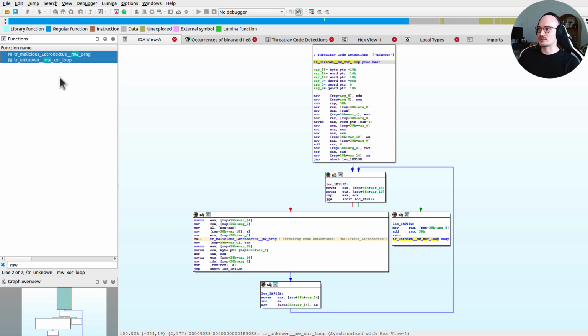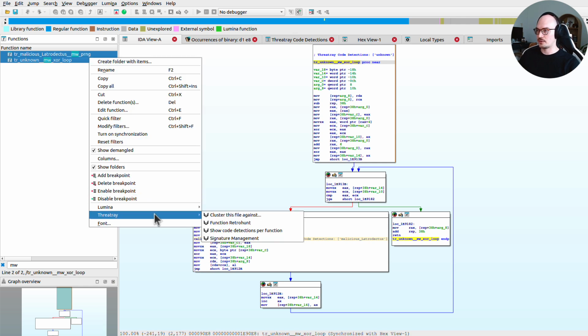Next up, we want to understand in what other Latrodectus variants in our data set these two functions appear. We've seen in the previous video how we can do retrohunting, and the retrohunting we've seen there takes all the functions in a binary file, hunts for them, and gives you a list of similar files. Here we can be much more precise. Now we can just select these two functions and hunt for these two functions.